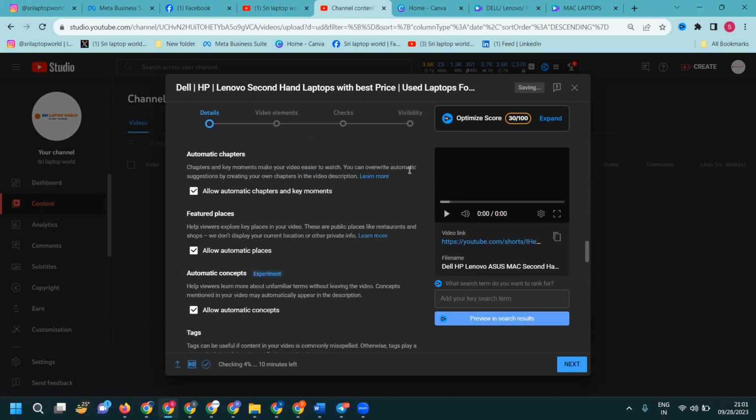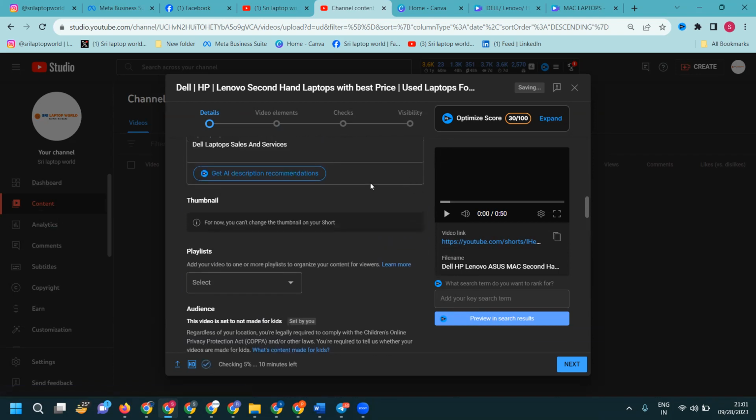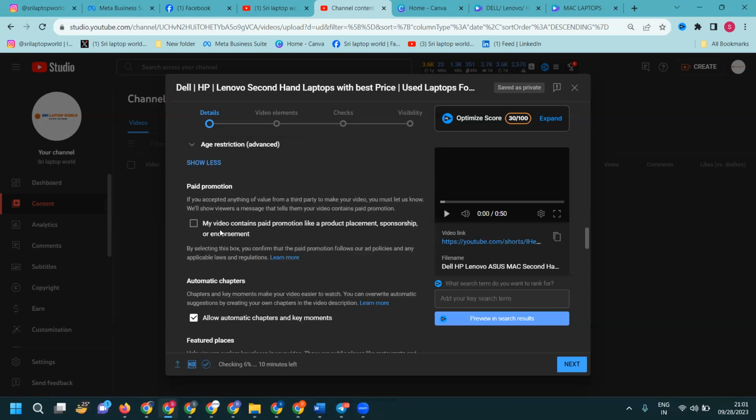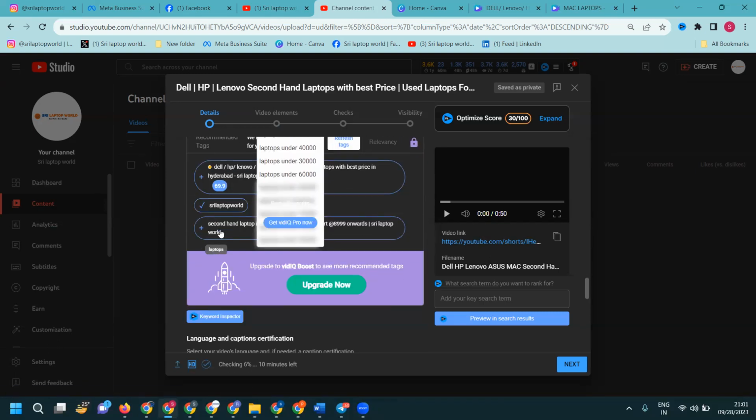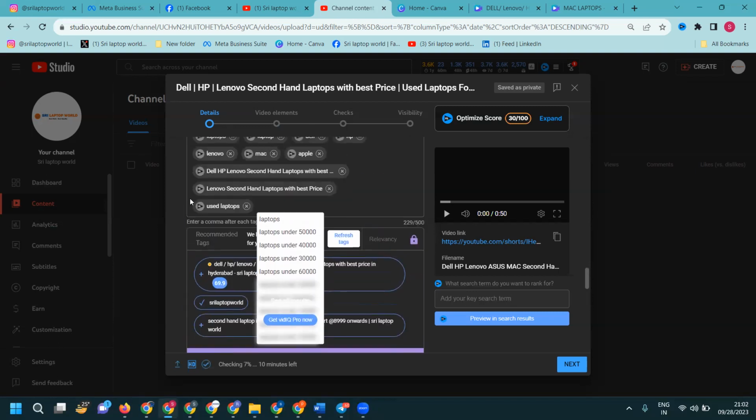So there is only one difference between a long video and a short video. For any short video, custom thumbnail selection is possible only from a mobile device. Everything else remains the same. Only the thumbnail setting is suitable for mobile devices.